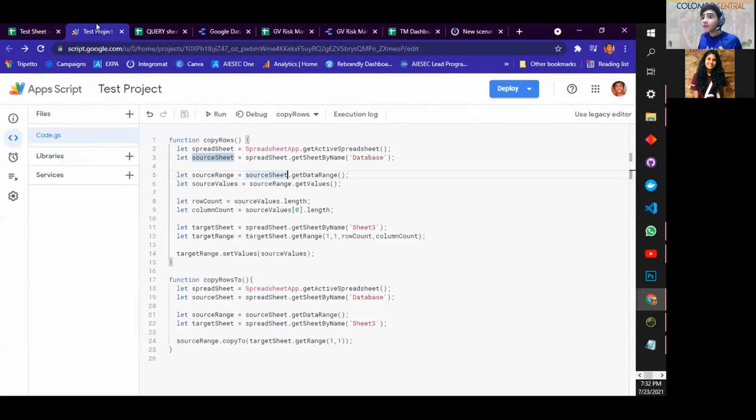Also, the length is basically the length of the integer values, and when it comes to strings, there are specific values as well. So we are going to be fetching from those values, and we are going to be copying it to sheet 3. So we are giving it a target. We have named the database as the spreadsheet that we are going to get the data from, and we have named sheet 3 as its target.